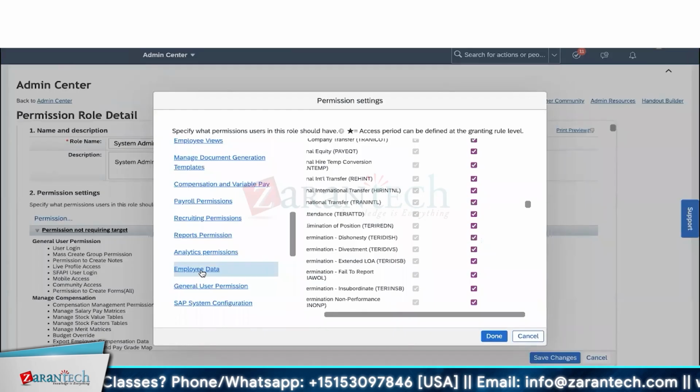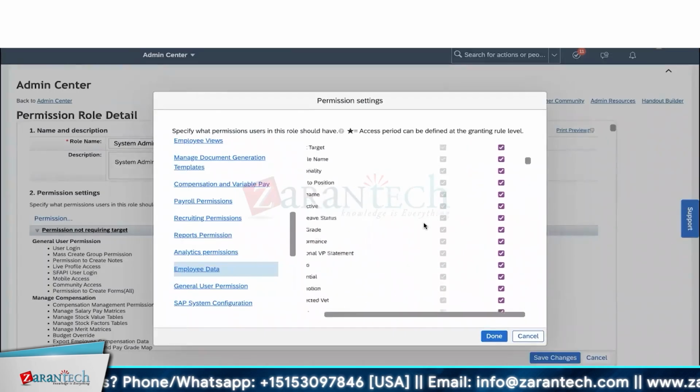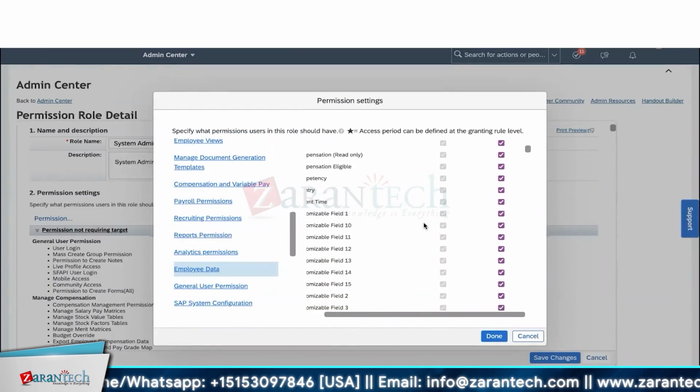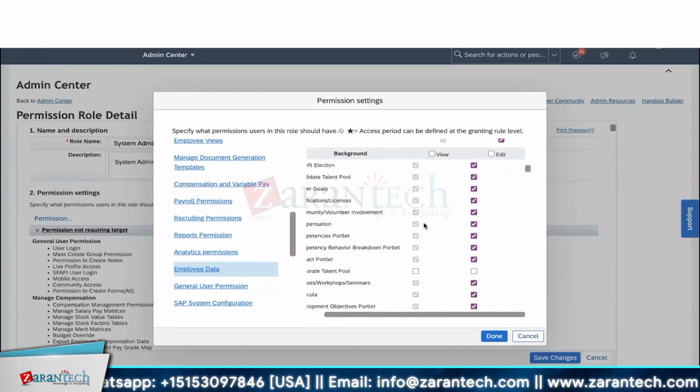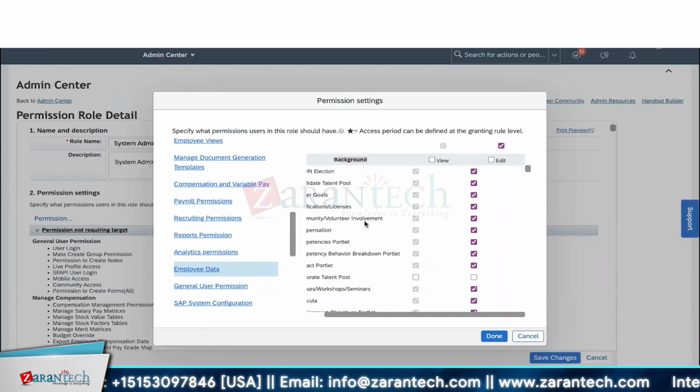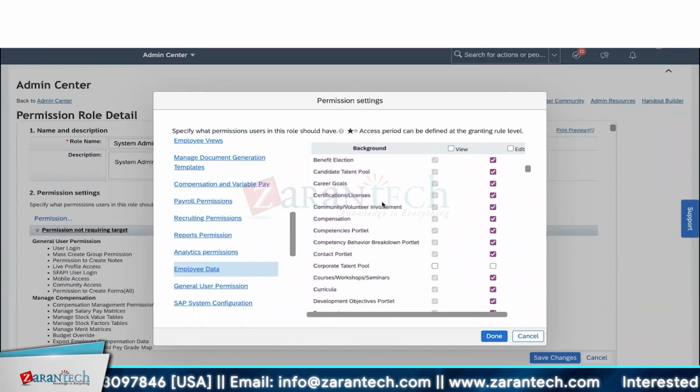In employee data, all the other portlets are covered, like the background portlets, HRIS portlets, all that here. The background portlets are all listed here. So you have a view access or the edit access. If I don't give anything, this portlet is not at all seen. If I select that portlet checkbox, view access will be given, but you can't edit it. If I give edit access, you can even edit the data. That way you have it.